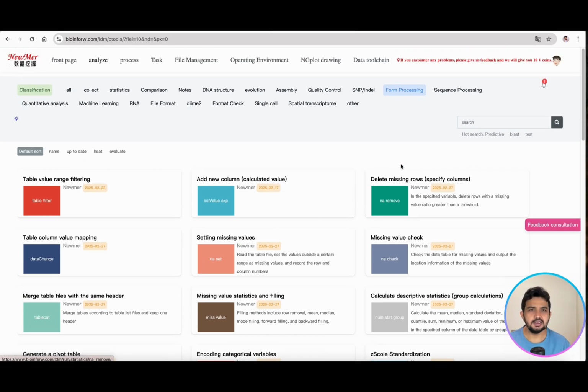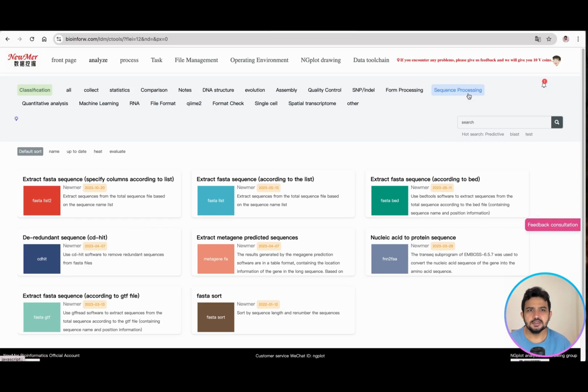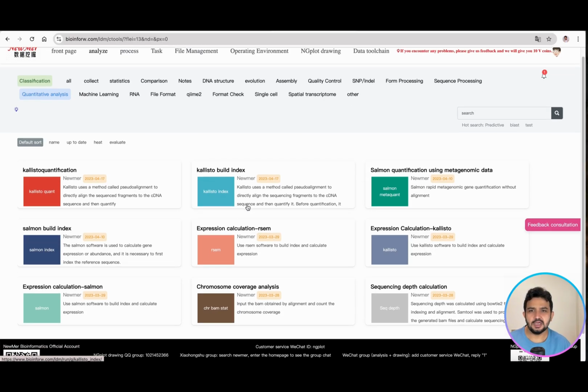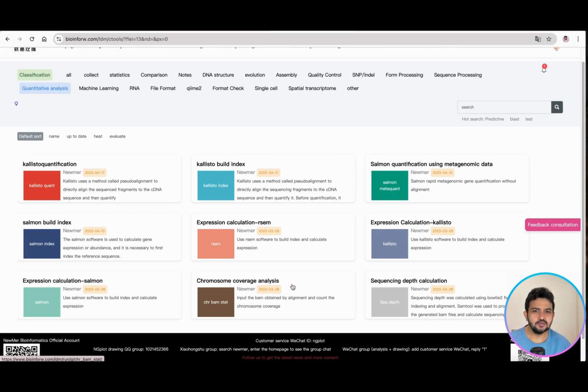This would be a little simple, so we can move to the sequence processing. And as you can see, sometimes it is tricky to extract the FASTA sequences, and here we can extract according to the GTF file, and here we can extract according to the column list, and here we can extract the metagene predicted sequences and FASTA sequences sorting. And for quantitative analysis, you can see we have Salmon index and Kallisto build index, and we have chromosome coverage analysis, sequencing depth calculation.